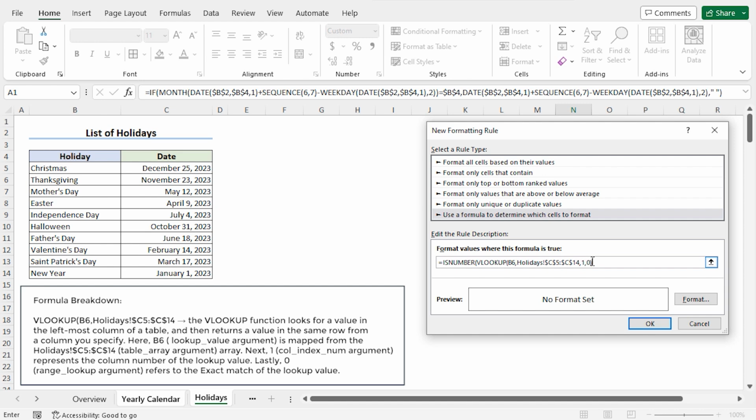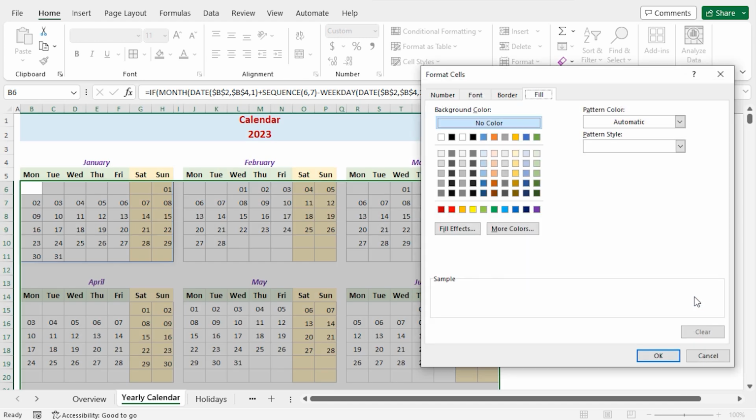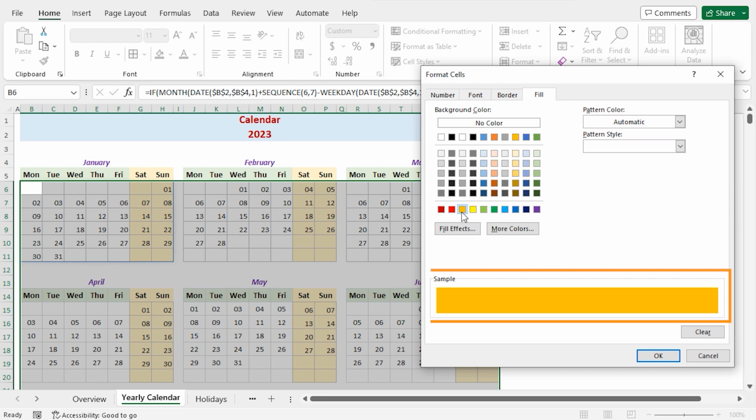Finally, close the parenthesis. Now to format the cells with the holidays, click on the Format option. This opens the Format Cells window. I'll fill the cells with the holidays with a fill color. Here you will find different available colors. You can choose any color according to your choice. In my case, I'll choose this color. You can see the sample in the Sample field. Now click on OK to close the Format Cells window.